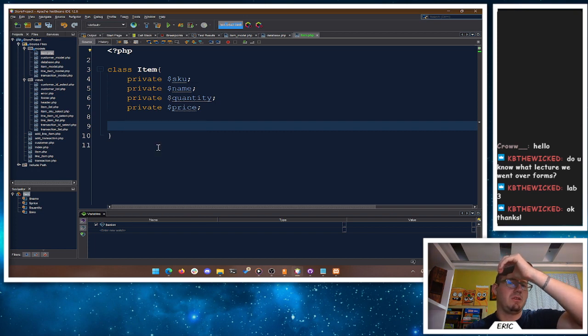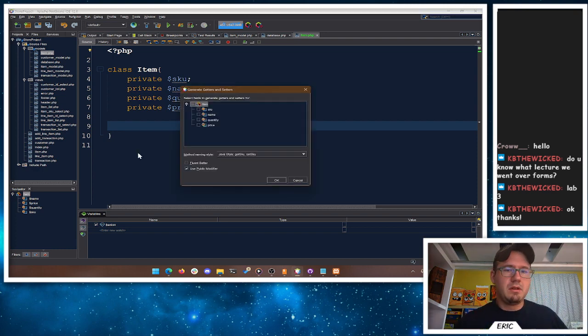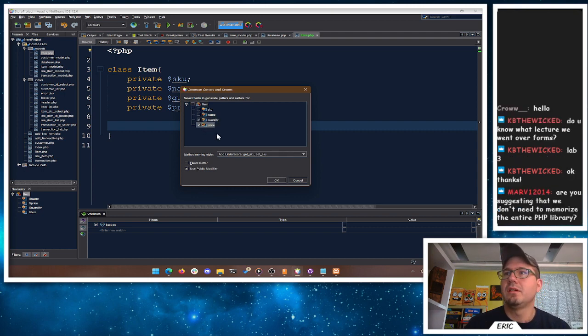So I think I can do this. Does it work here? Yep, so we're going to add, oh my goodness, my fork. Sorry. We want getters and setters here. We only want getters and setters. We want the underscore style here for quantity and price.